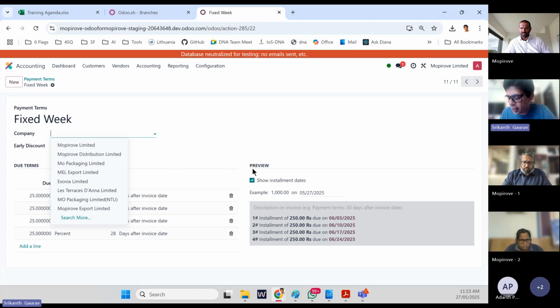Okay, I also noted down that there's a mistake in our existing configuration because it's applicable only on Mopirove. We need to extend it to all other companies as well. That I will do. And if you leave it blank, it applies to all companies then. Is that how it works? Correct. Okay.